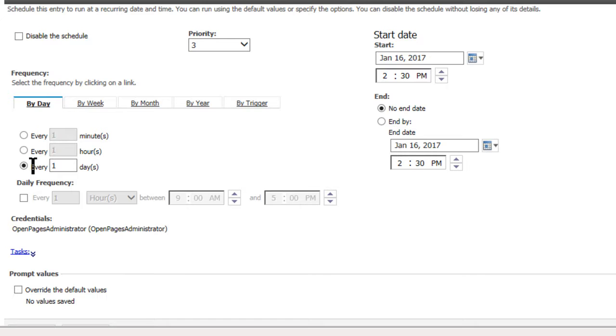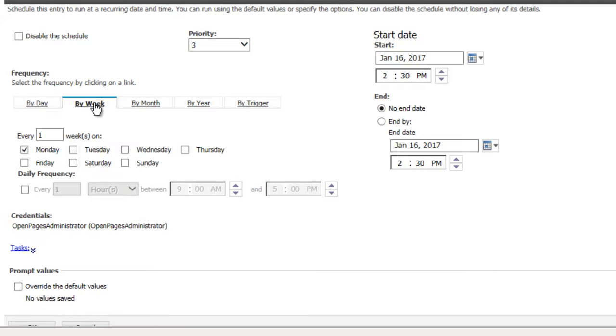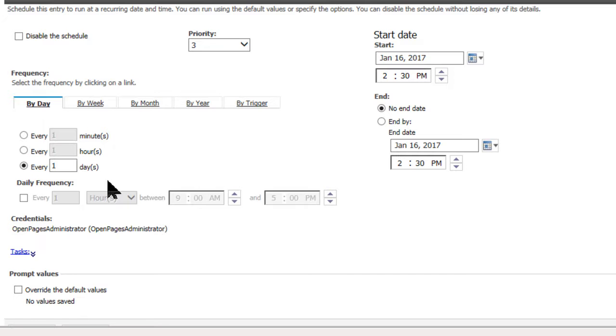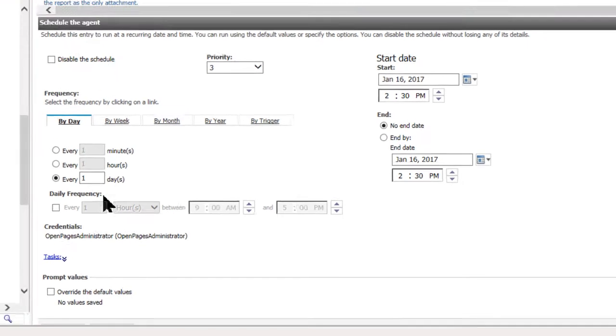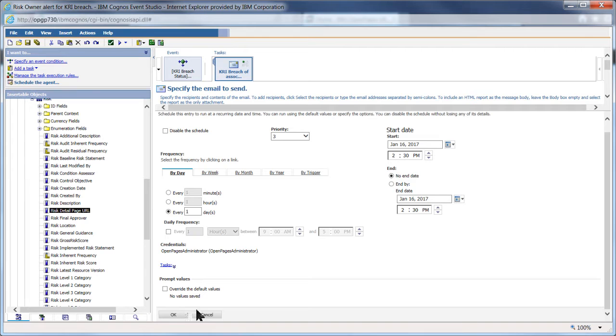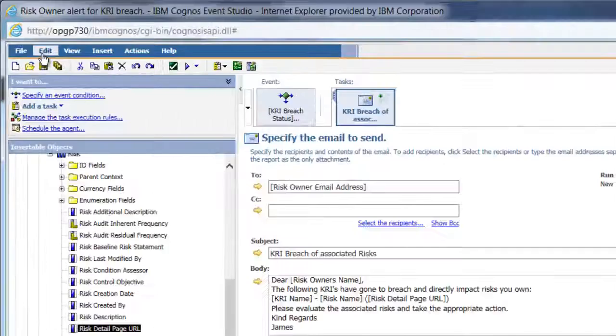And of course, the longer the frequency, the more batched up the email will be. So if three indicators went to breach that day, they'll get one email at the end of the day, rather than three emails during the day. Again, we need to look at the frequency and the interaction we want to have with our customers. I'm going to set this to be every day. I could set it to be every week on a Monday or Tuesday or whenever, or every month or year, and so on and so forth. But I'm going to go every day. And again, I'm going to click OK on that and click Save.